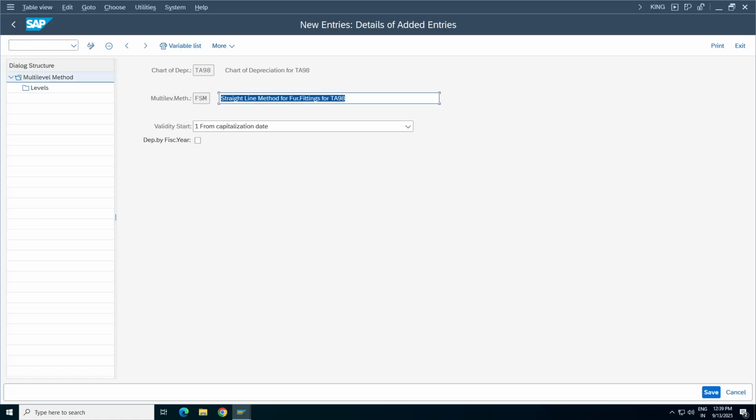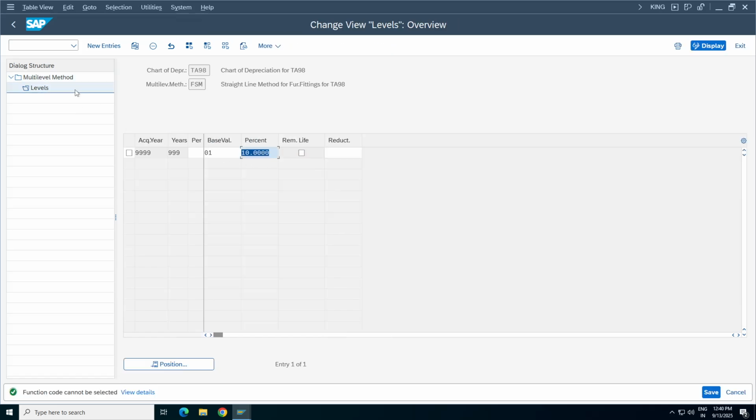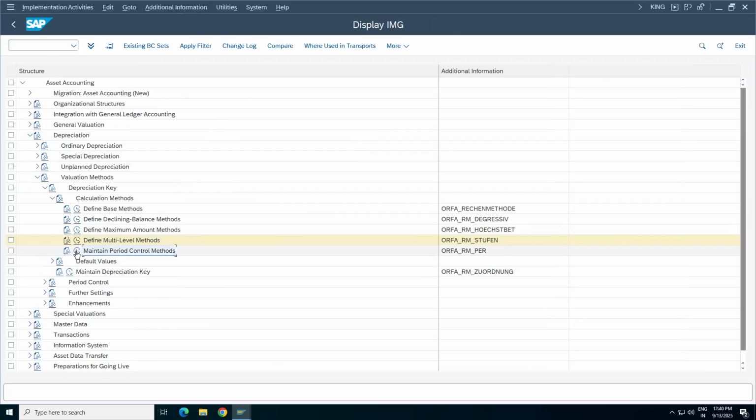FSM. But have we given any asset here? No, right? So we'll see where it is linked. FSM, select it here. Double click on levels. So this is done. Come back. Click on period control methods.